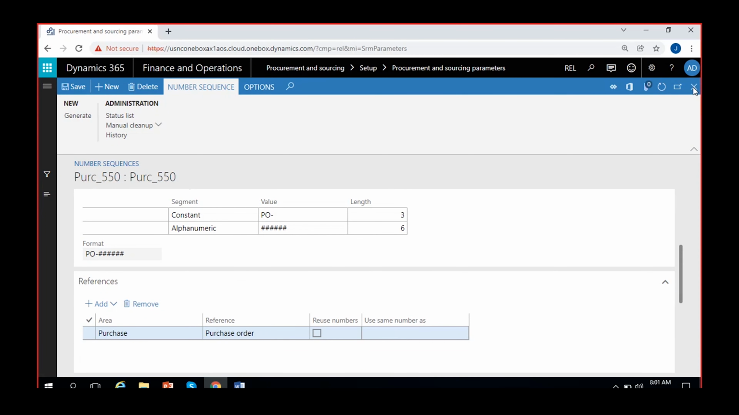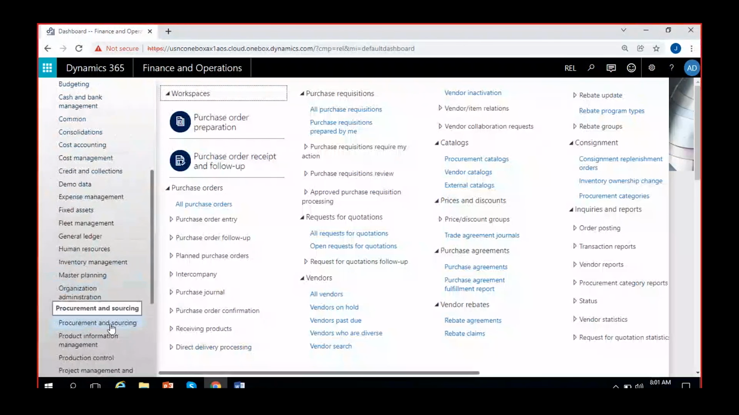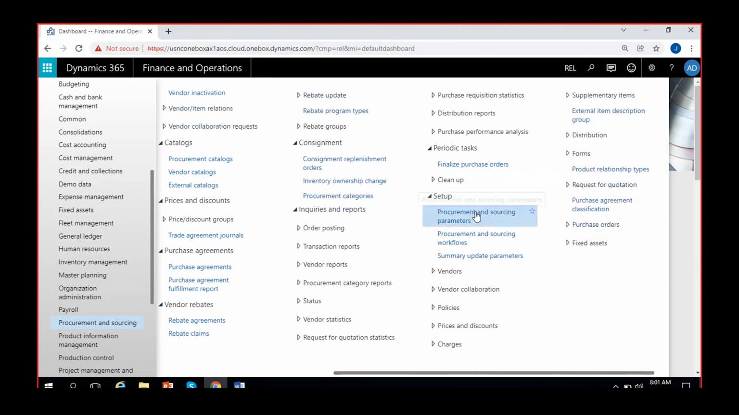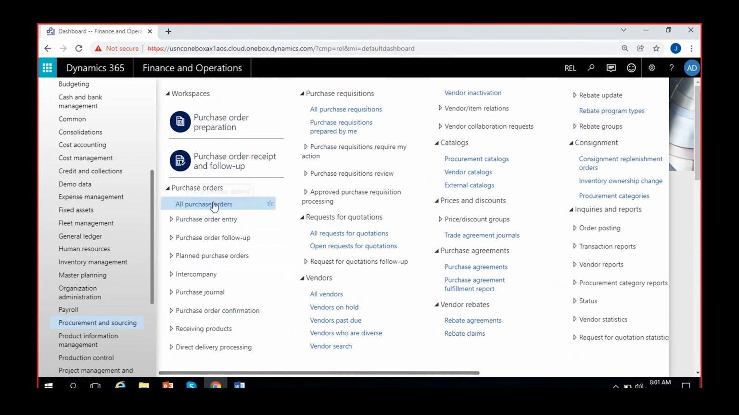Now, as I said, that is under the procurement and sourcing module. Actually, it is an earlier module to accounts payable, and the activities related to vendor trade agreements or trade discounts, and everything, will be available in the procurement and sourcing module. So the parameters are also available there for changing the number sequence. Also, you can create a purchase order from procurement and sourcing, or from the accounts payable module also. Both of them would be taking you to the same page.